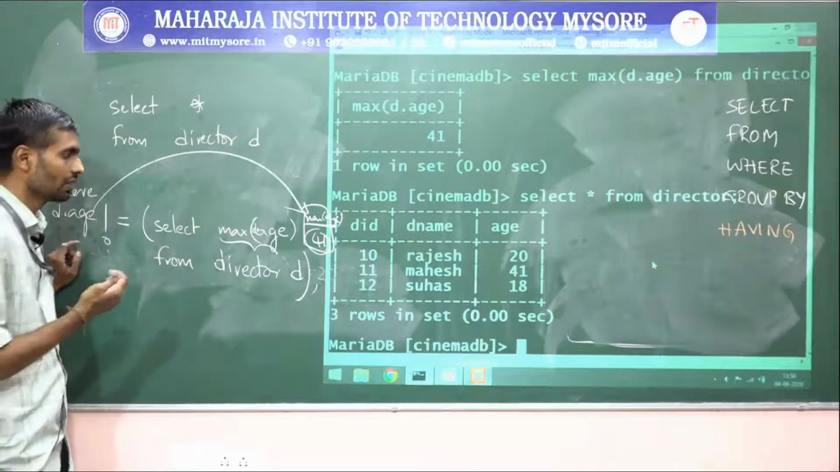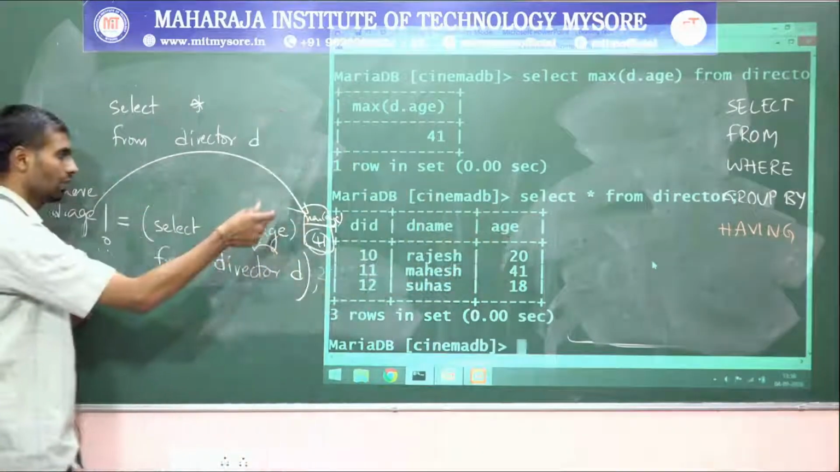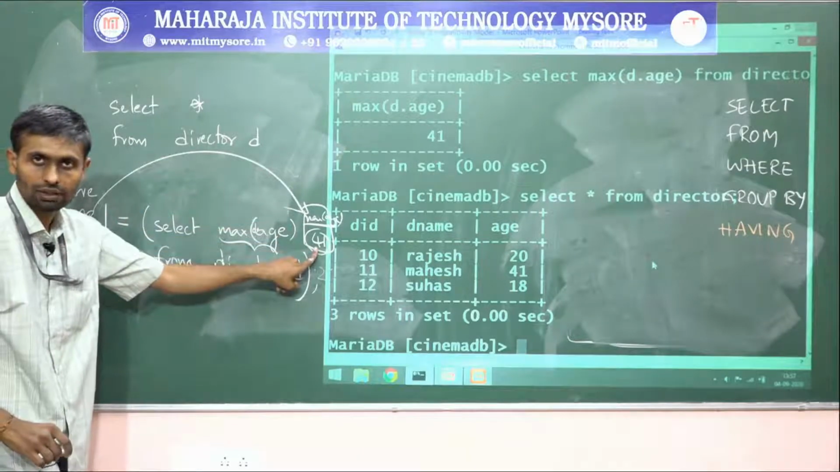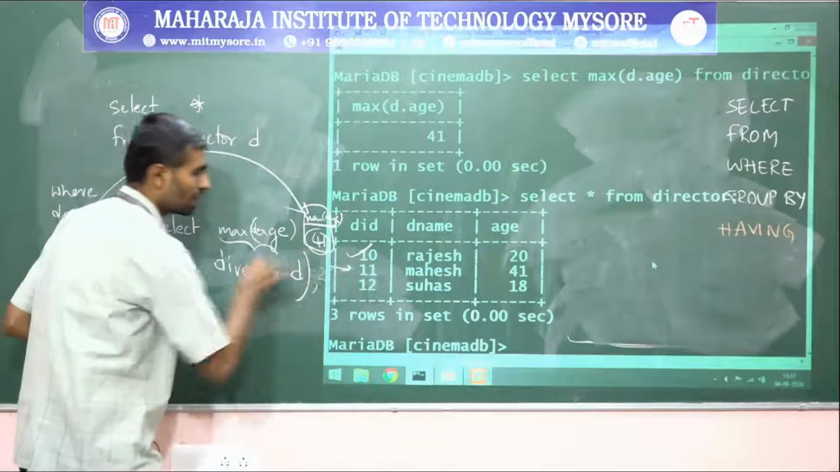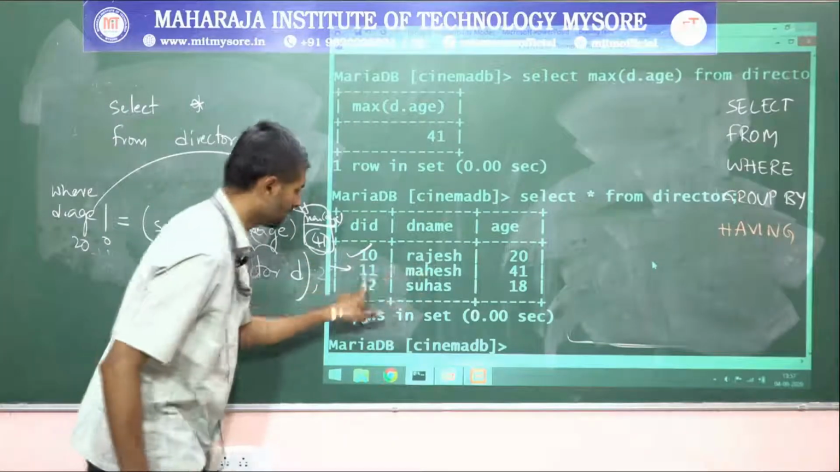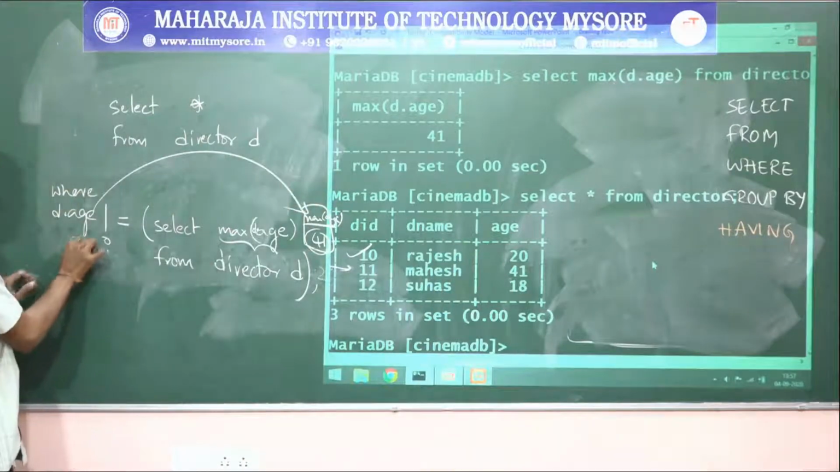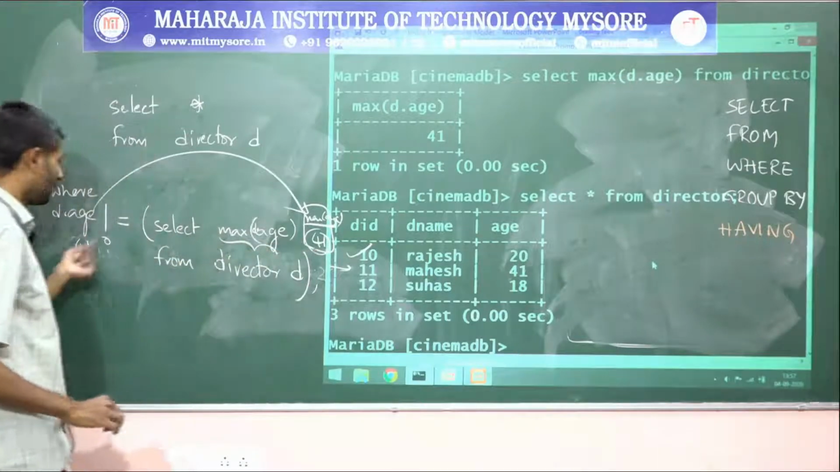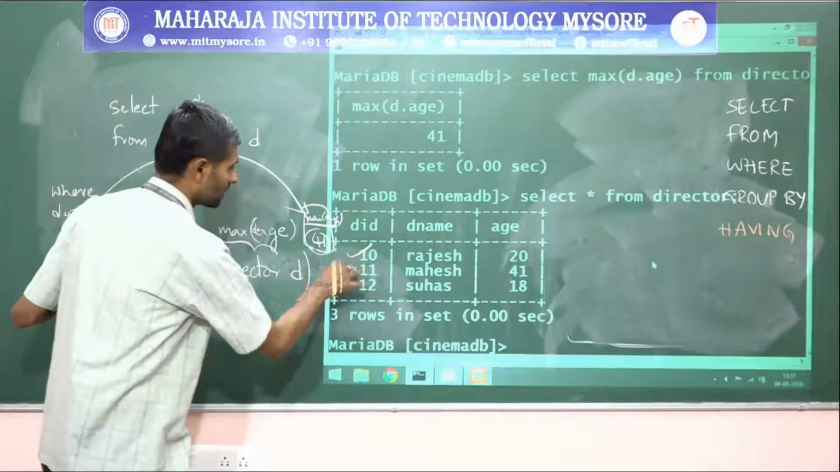How exactly will it work, guys? It goes to the first row and picks a value. What is the value? 20. Now 20 is not equal to 41. Sure, then it displays this one. Then control moves to the next row. What is that? 41, that is 11 Mahesh 41. Then it picks this 41 and checks: is 41 not equal to 41? No, the condition fails, so it doesn't display.